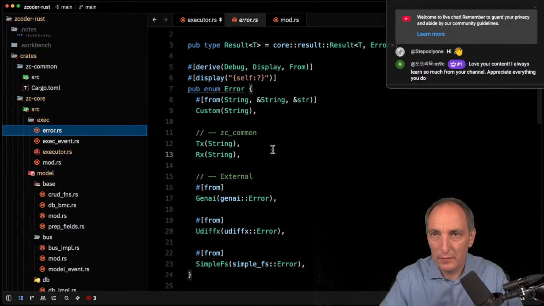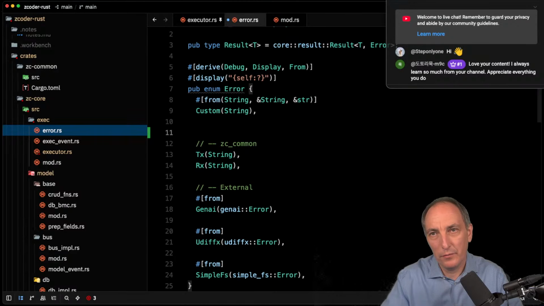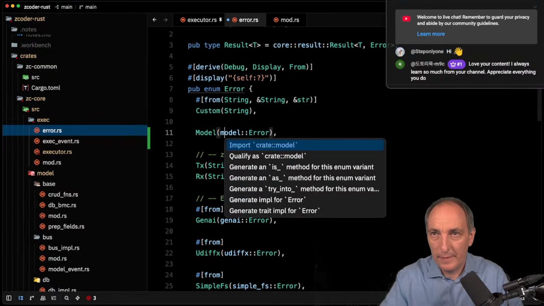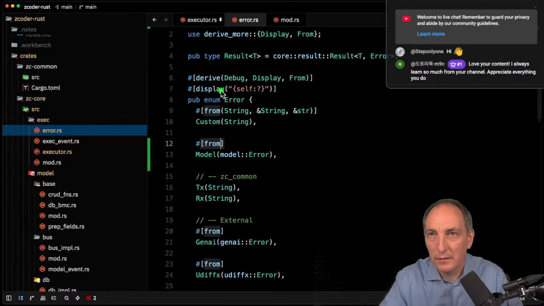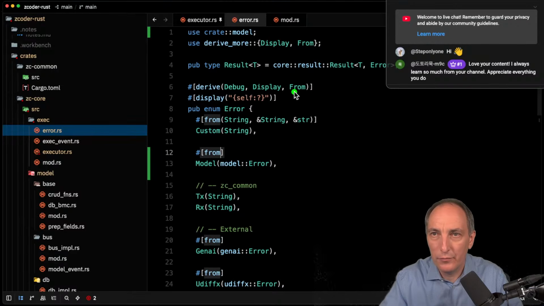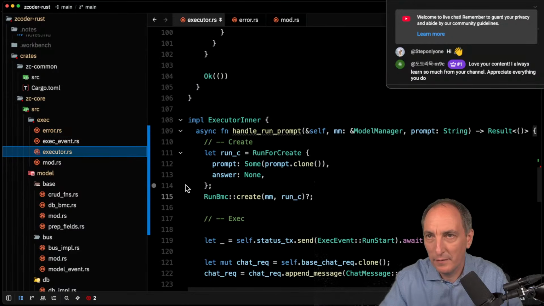So we go to execute this one, and we're going to do that is self, and then we're going to do a model. And then we're going to do a model error. And we're going to do a from. So that is a derive more that I like a lot. Derive more, this one. And then you can do from like this. So like this, you don't have to implement it. Beautiful. Now you go back there, and that should work now. So you create it, and then it will get into the exec and stuff. So that is another thing.